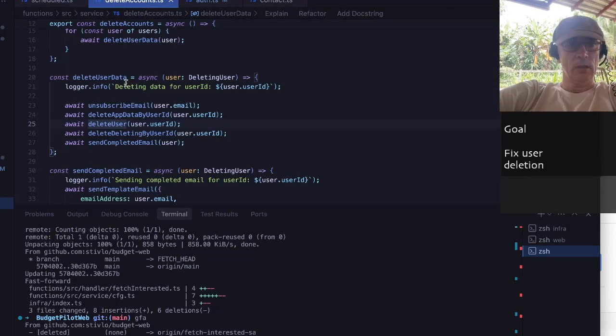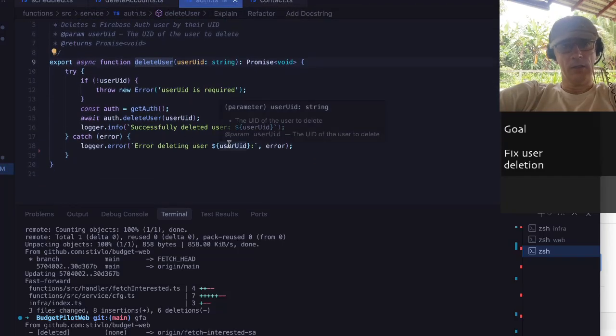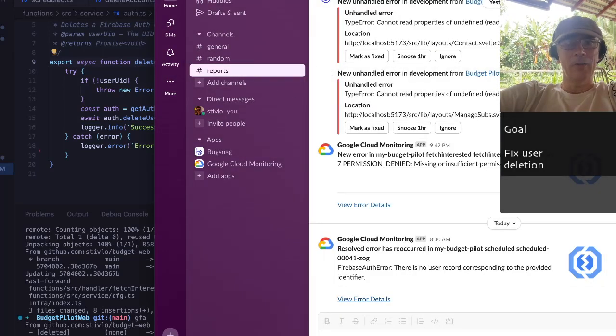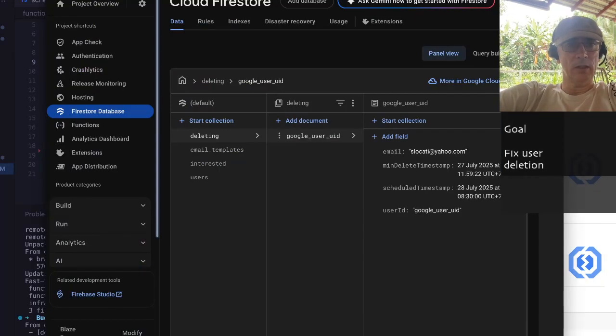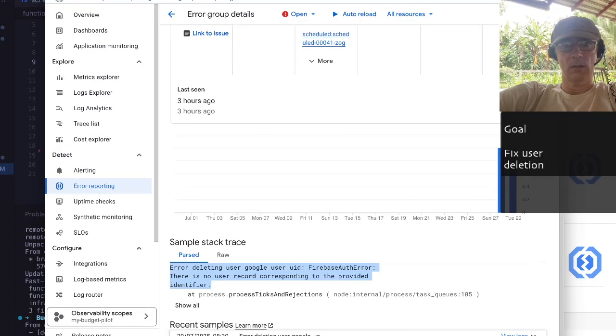Ooh, I just thought this log can be bad. Ah, it already says the user is not managing to be deleted. Okay, that log is perfect. So going back to see again, let's close this error. Yeah, it says error deleting user Google user ID, no user record. Okay, this is a perfect reporting.